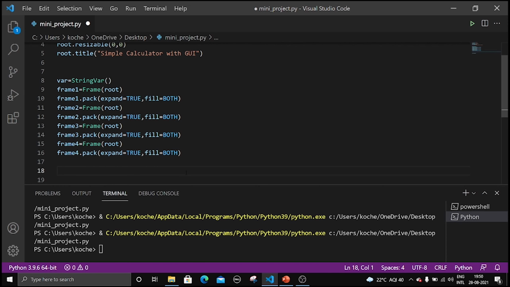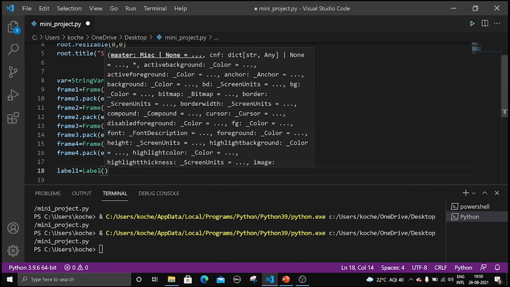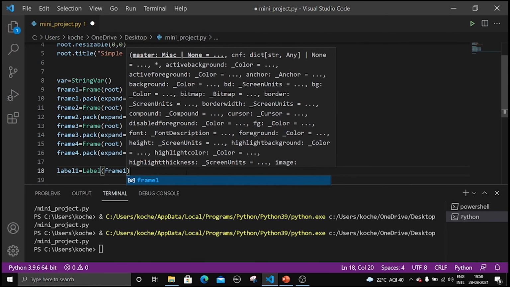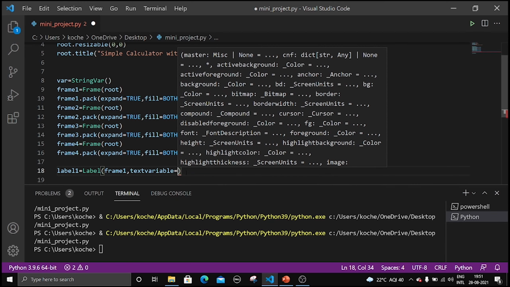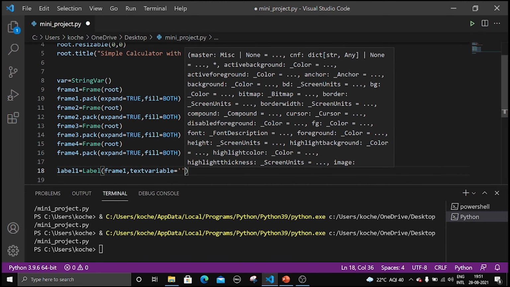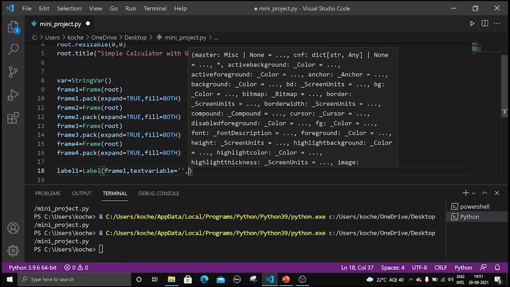The label is label1 equal to Label, and let us place the label in frame1. Frame1 is the upper part of the window. Let us create a text variable. Text variable means the text can be changed, so the calculator text can be changed. We need to create a function and write the text whatever we are writing. For the text variable, let us create an empty string first, because in the label there should be nothing at first.